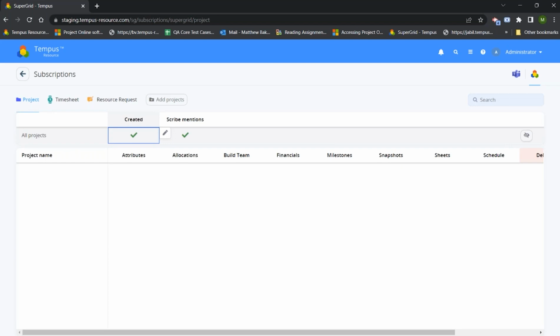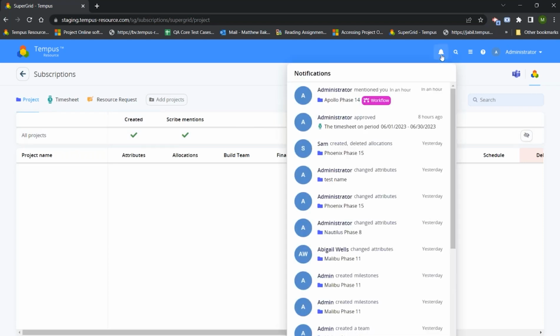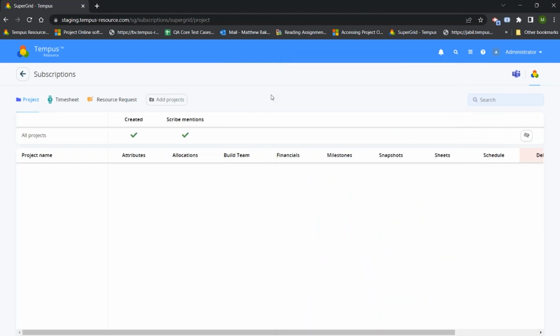To work with some of the in-app notifications that you will be receiving, you do have this bell icon. This was introduced in the previous version for some of your scribe mentions. However, now your other subscriptions will be notified within here as well. So it's going to say who made that change, what project that was associated to, and you can navigate directly to those projects and directly to those screens where those changes were made by working with your notifications.